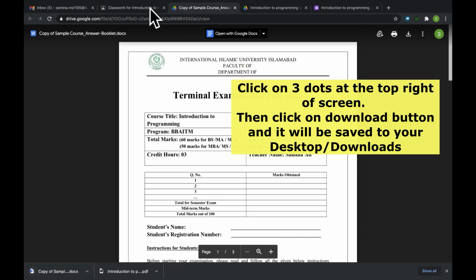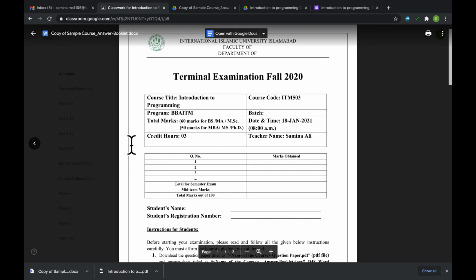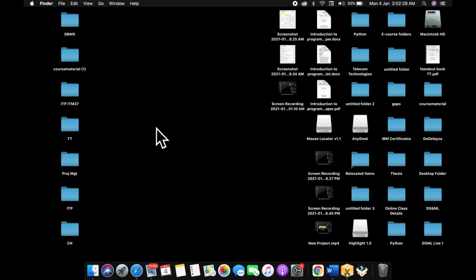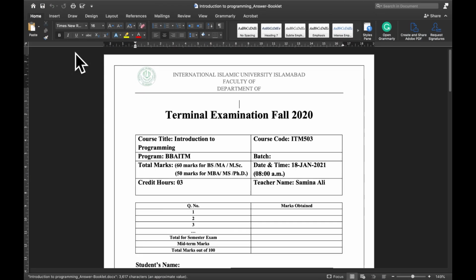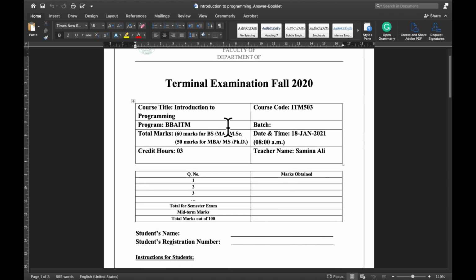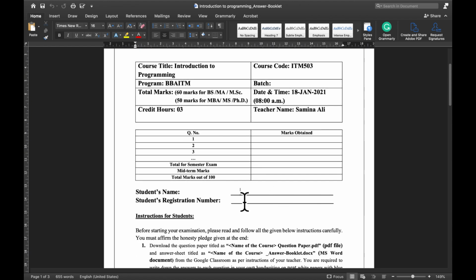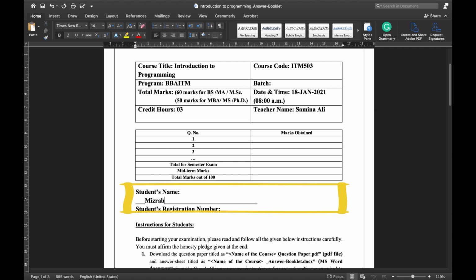Once your answer booklet is downloaded, you will go to your desktop where it is downloaded. Double click on it, make it enlarge. Okay, no need to make changes on the first part of the page as it is done by your teacher. Go to your student's name, write down your name over here. For instance, my name is Mizra.